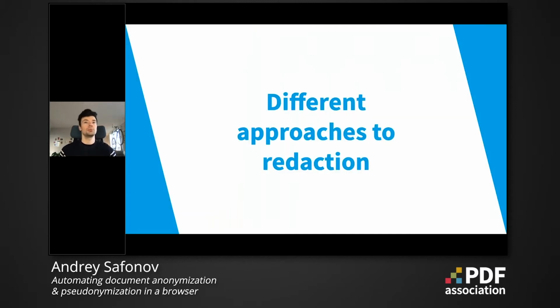So here, we're going to take a look at different approaches to redaction and how it's been done historically, and what are the better ways to do it today.